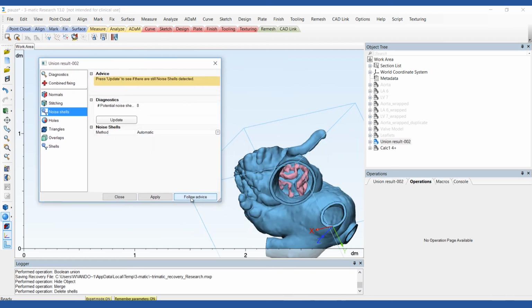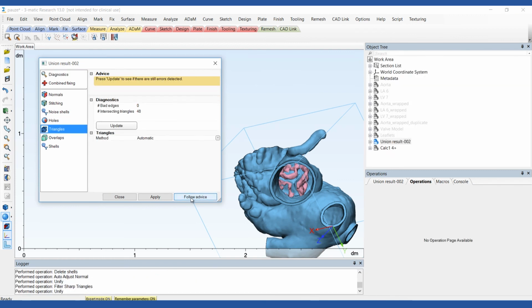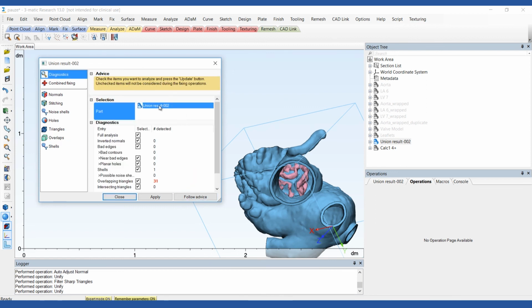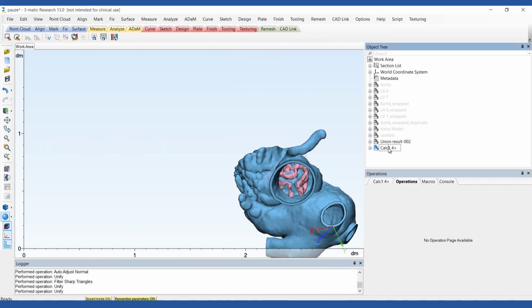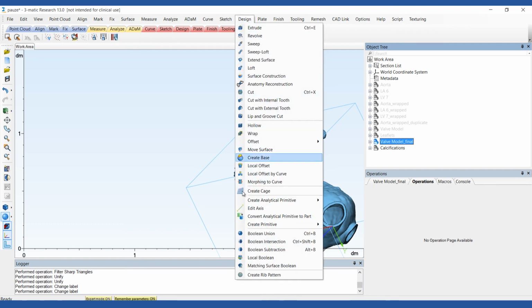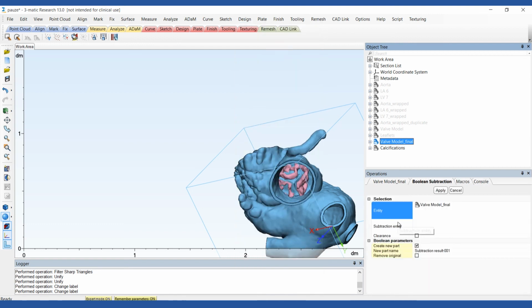Move through the Fix wizard, following its advice until all issues are resolved. There may still be some overlapping triangles, but this is okay. To ensure that there's no overlap of material between the calcifications and the rest of the model, perform a Boolean subtraction operation.